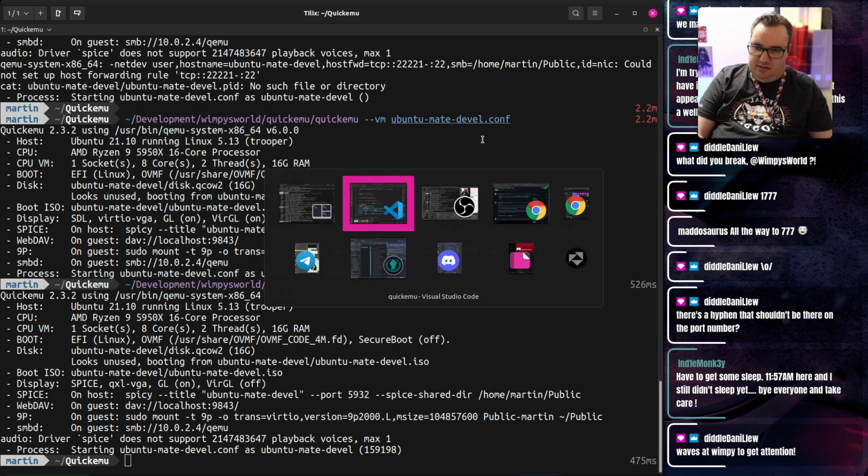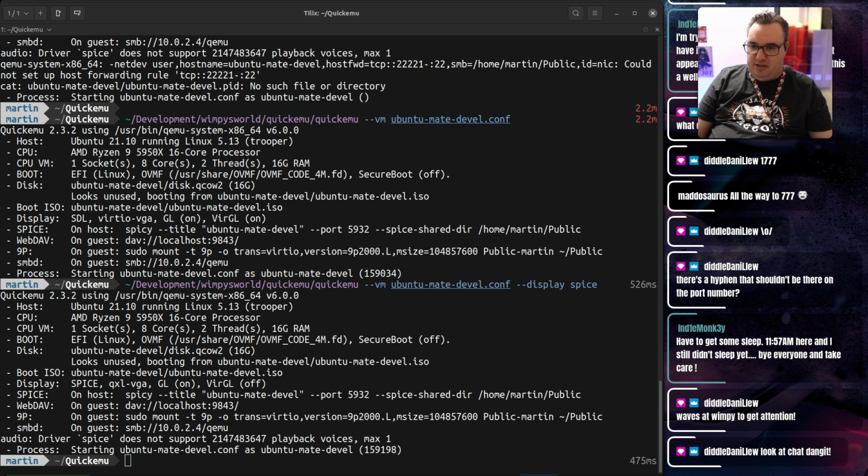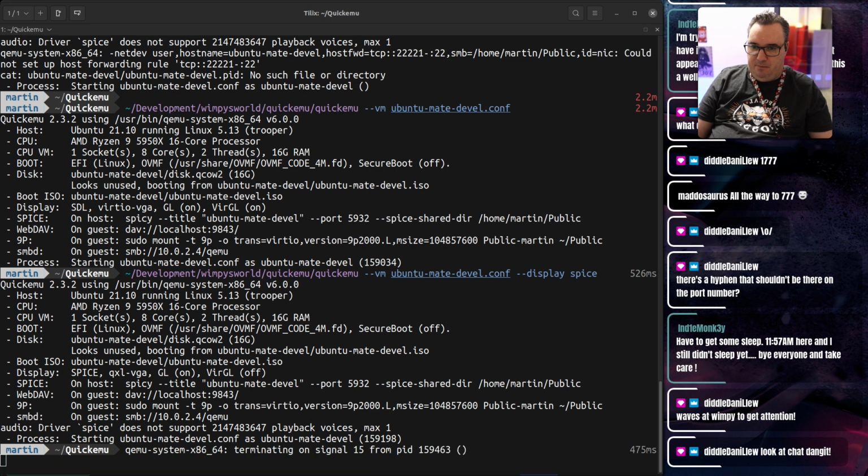So let's check out if Quickemu can kill that now, because that should still be running in the background technically. There it is, so let's stop it. Does that stay stopped? Yeah, it does. Okay. Windows keeps coming back to life though. Okay.